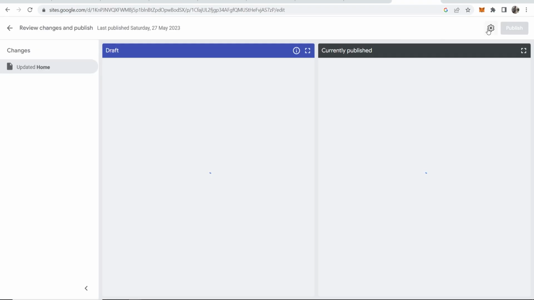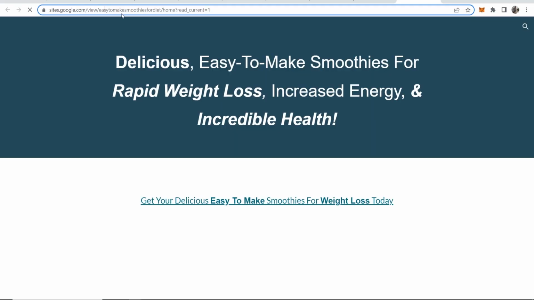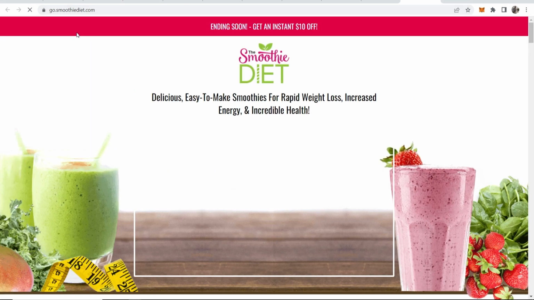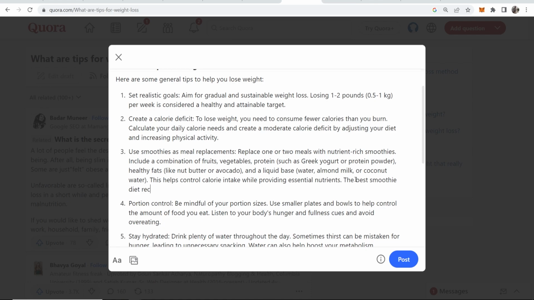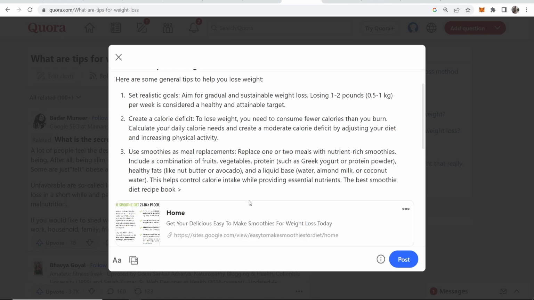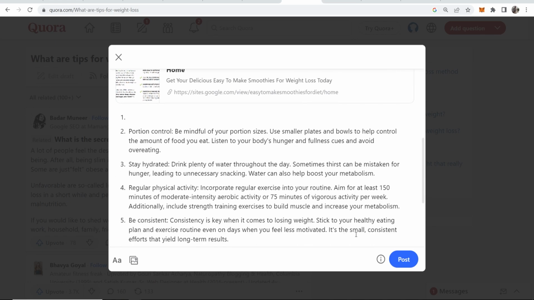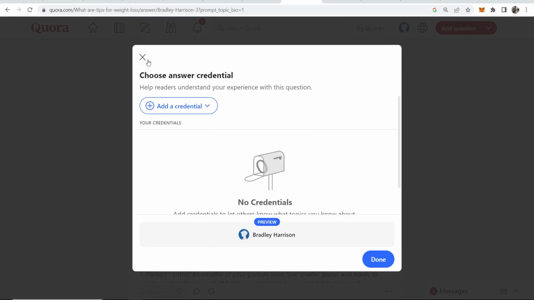So now let's publish this. Now what we can do is go ahead and view the published site, and we can copy our Google Sites link here, which again links to our landing page. So there we go, it links to the smoothie diet. So now on Quora, we can say something like, the best smoothie diet recipe book, and then you can go ahead and paste in your link. Okay, so there it is, we've now added it, and obviously make sure that everything else makes sense in your answer. You can then go ahead and post this.